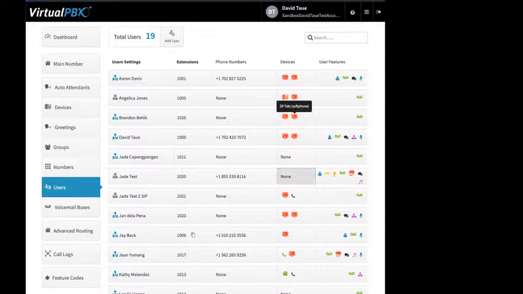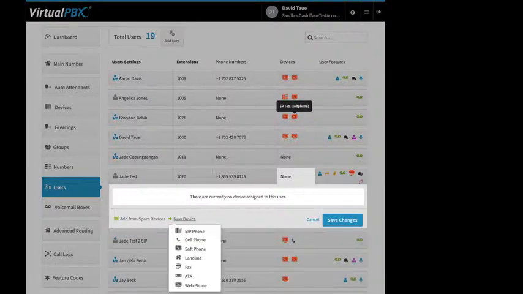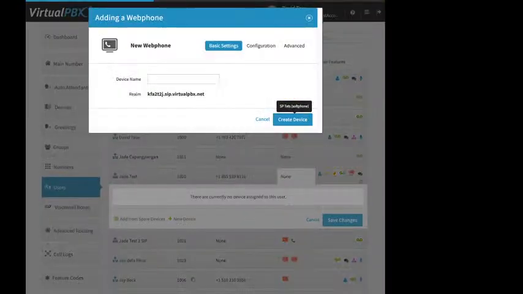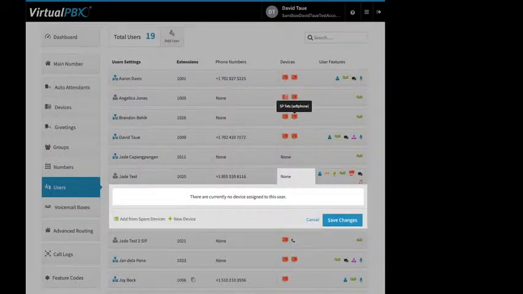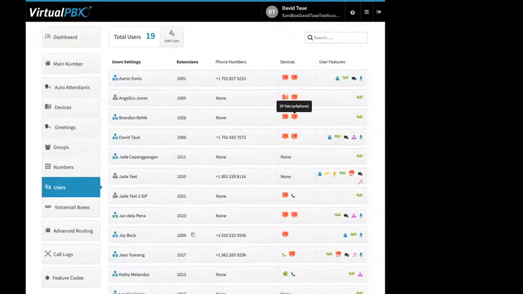Likewise, for adding the web phone, it's easier here just because you click Add, close, give it a name, click on Create Device, and then click on Save Changes, and then this Jade test account can go to webphone.virtualpbx.net and enter their dash login information and log into the web phone that way. All right, user features.